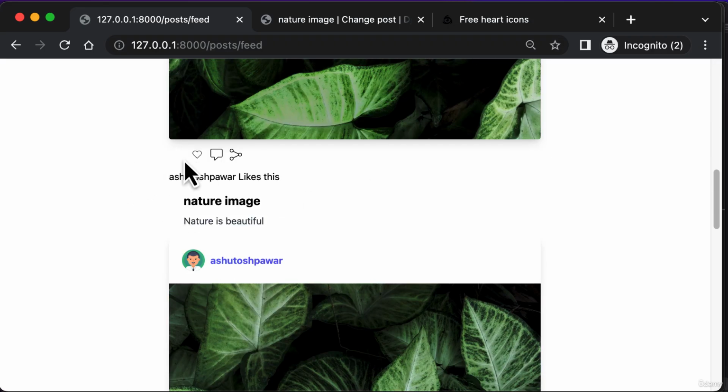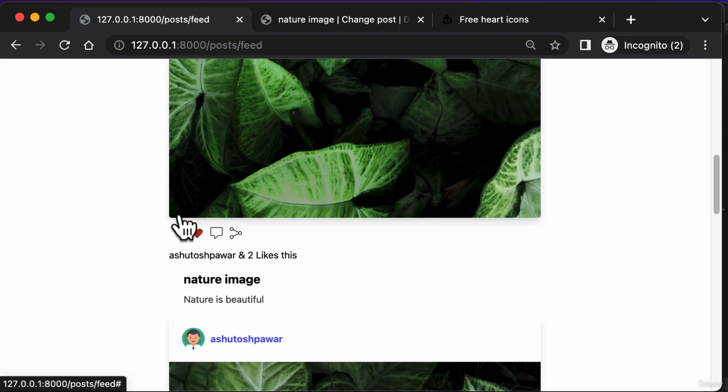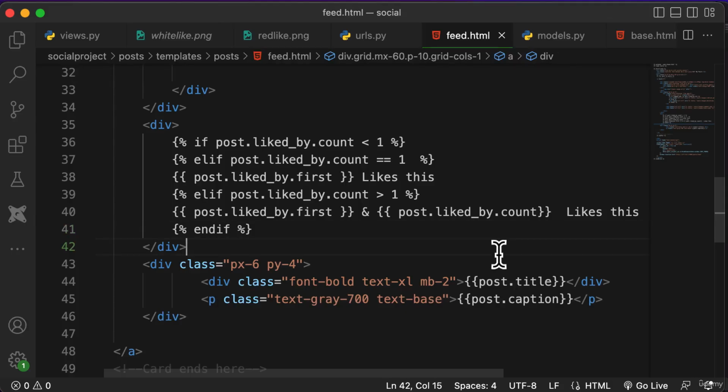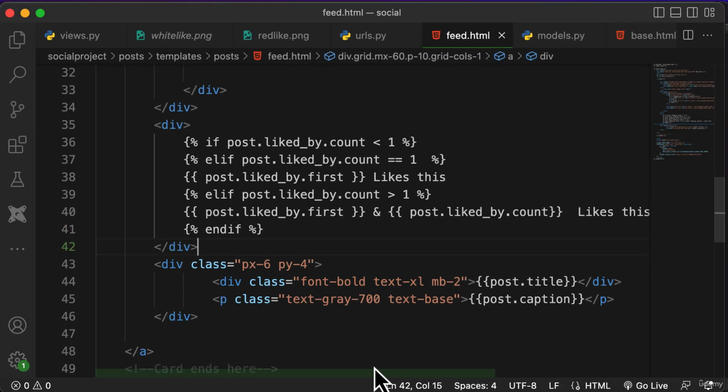But technically when I click on this button, it should say the first person as well as one other likes this. And that's because technically 2 people have liked it. But right now this count is showing up the total number of people who have liked it. That means now we have to subtract 1 from this. However, subtraction is a problem.